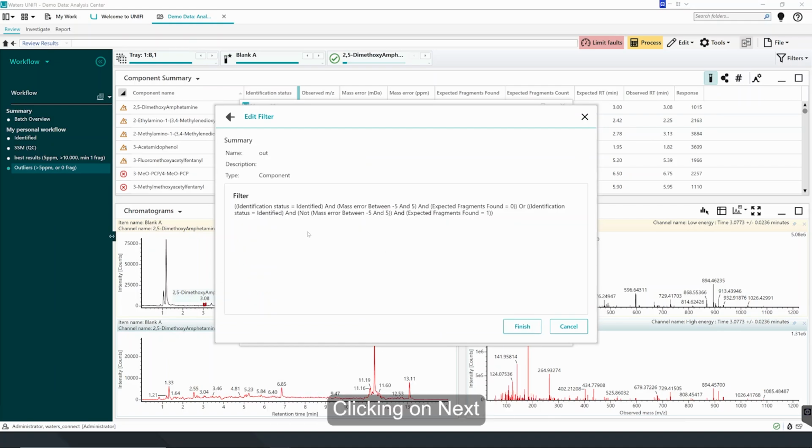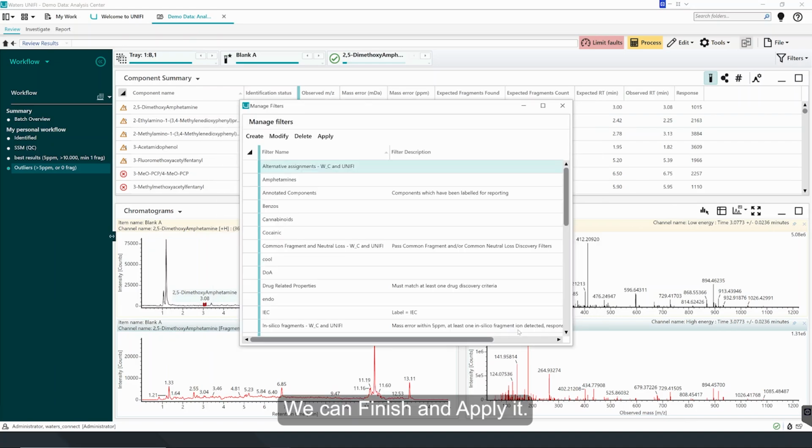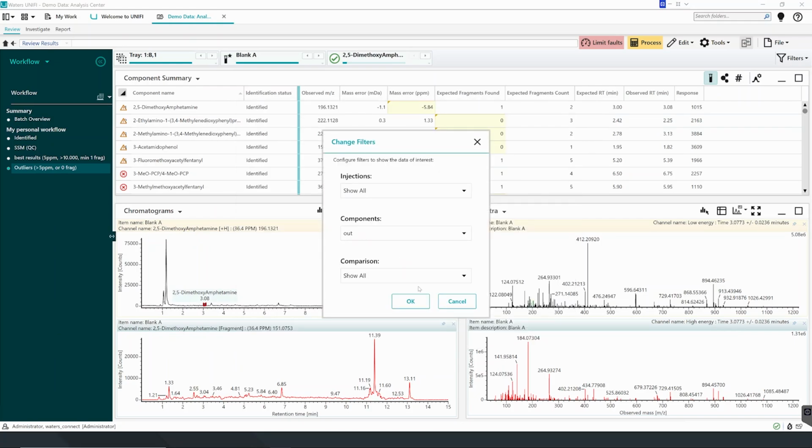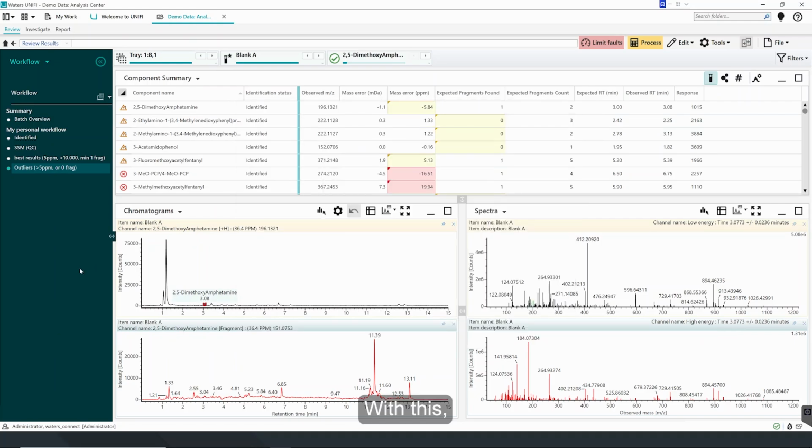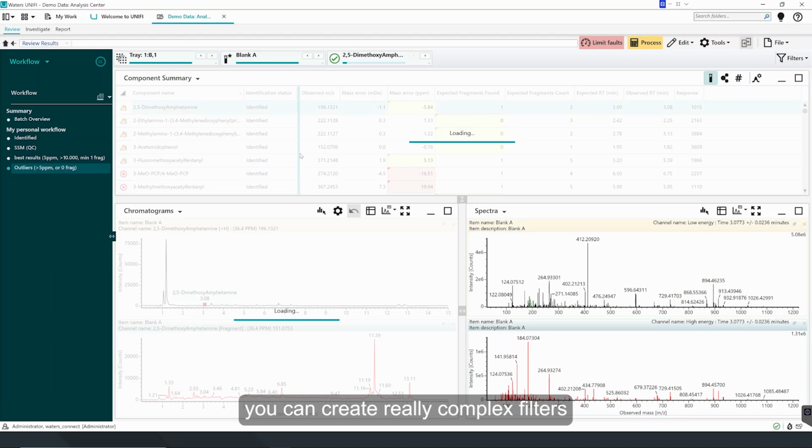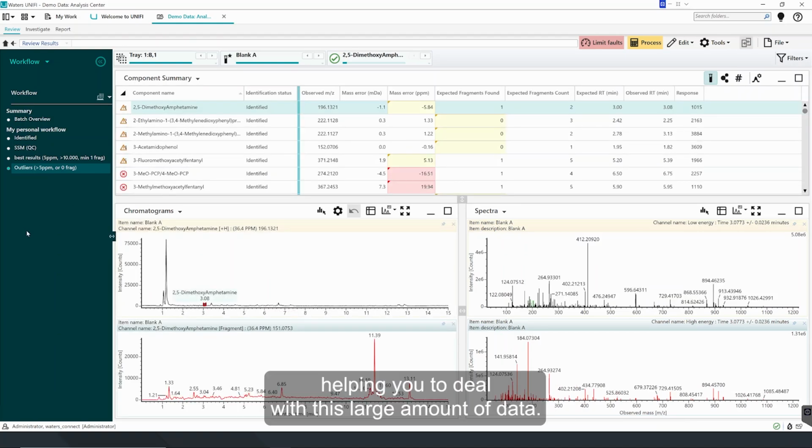Clicking on Next is giving you again a summary of your filter. We can finish and apply it. With this, you can create really complex filters, helping you to deal with this large amount of data.